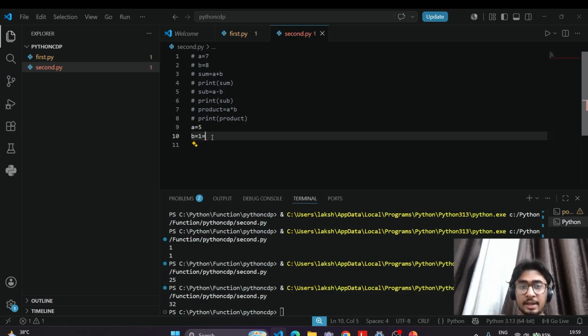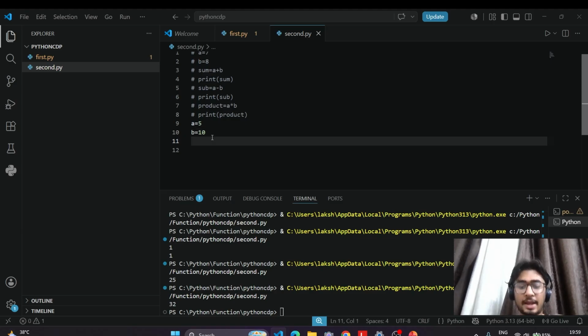So here a is equal to 5, where the equal sign is the assignment operator. B is equal to 10, and again the equal sign is the assignment operator. And what if I write a is equal to a plus 5? It means a is equal to a plus 5.